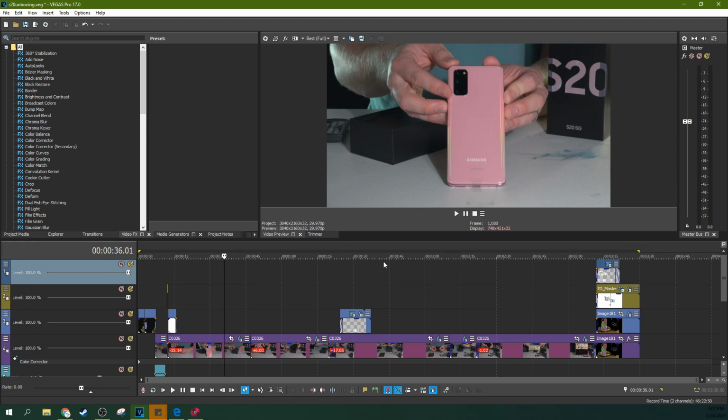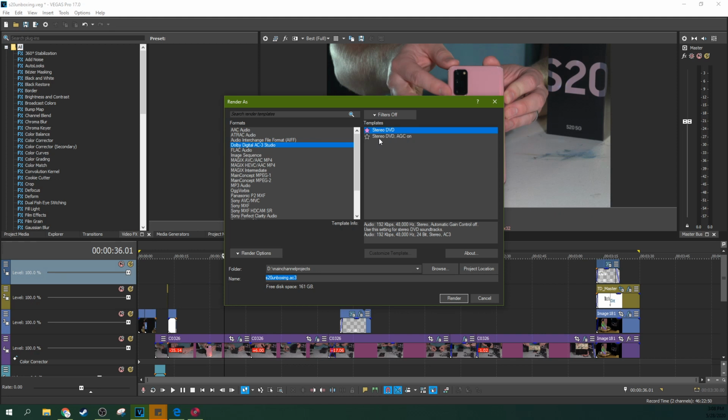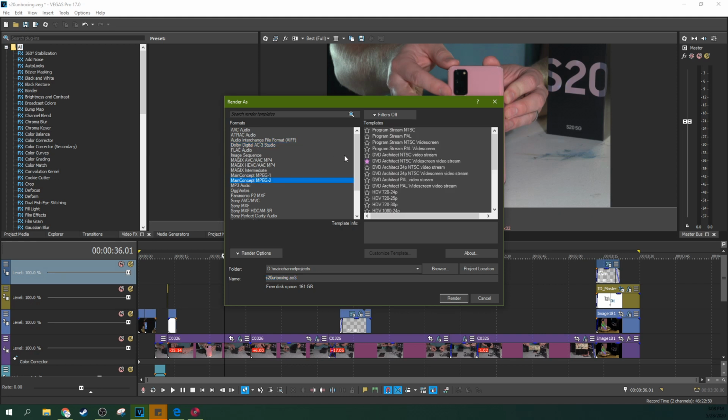So first, when you get your product to render out, you need to go straight from timeline for this. Go to File, Render As, and you're going to select an MPEG-2. Why an MPEG-2? Because DVDs need MPEG-2s. It doesn't matter what software you're using. A DVD is designed to play an MPEG-2. DVDs have certain rules, and we're going to follow those rules today.